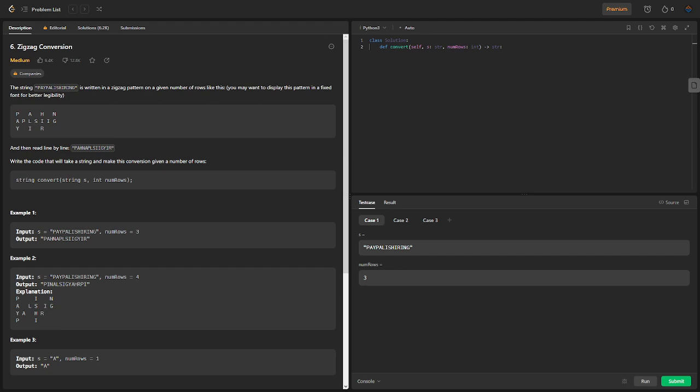Today we have an exciting problem to tackle, converting a given string into a zigzag pattern with a specified number of rows. This is number 6 on LeetCode and we'll be solving it in Python. This approach is easy to understand and utilizes a clever row-based strategy.